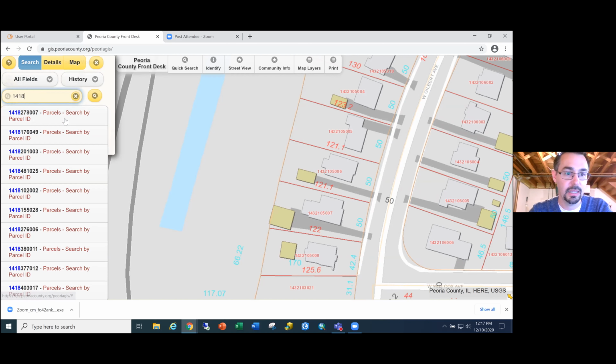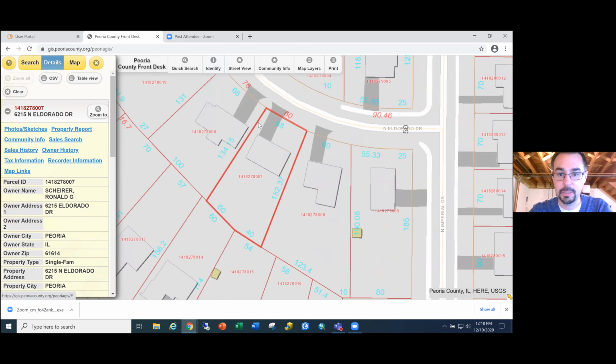Once you see it, you can simply click on it and it zooms right to it and highlights it. Depending on your computer resolution, it's either going to come up as a red boundary highlighted or maybe an orangish boundary highlighted. Once you zoom to it, you'll see it's got different labels turned on. The blue ones are your lot dimensions. The red label here is your parcel number, and the red dimensions here are the parcel dimensions.